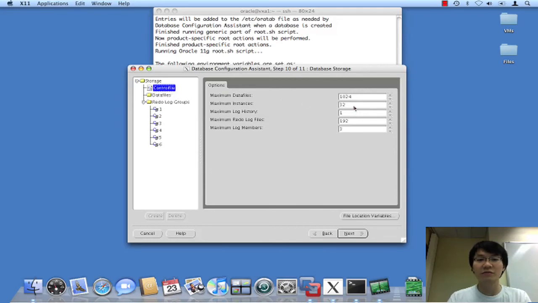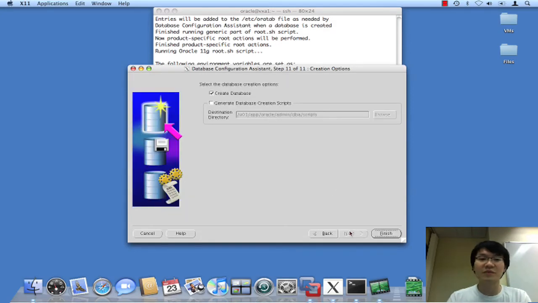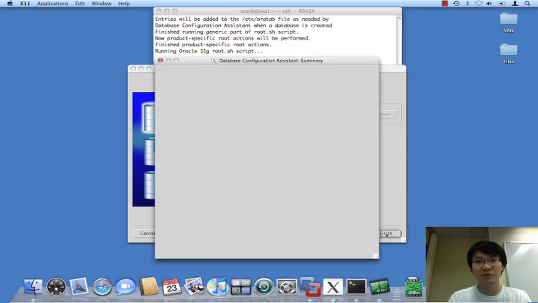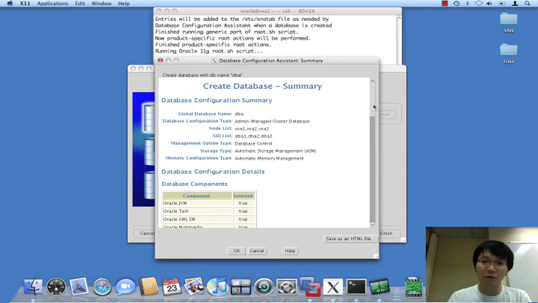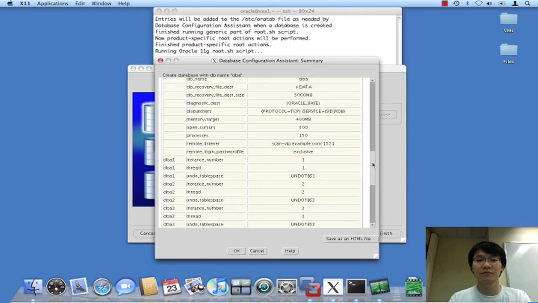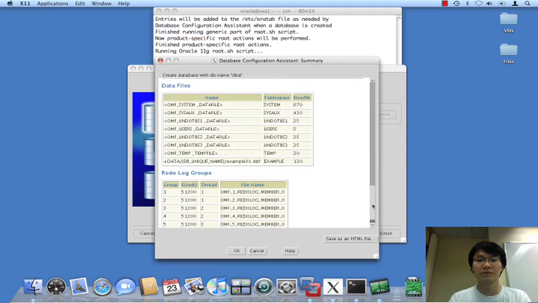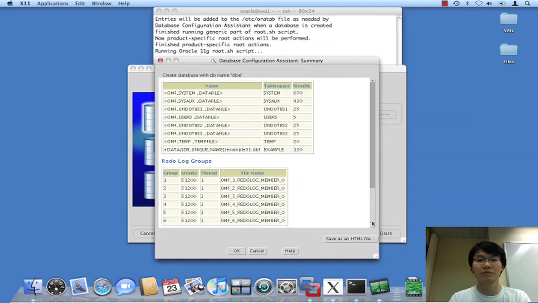We go to control file, verify that these numbers are reasonable for your purposes. Of course, you can change these later, but it does involve recreating a control file, which we all know to be fun. Alright, so we click next, and what do we want to do? Create database. Go finish. We will get a summary page, there we are, of what we're about to do, and I will scroll this one page at a time for your benefit. Okay, we're good with that.